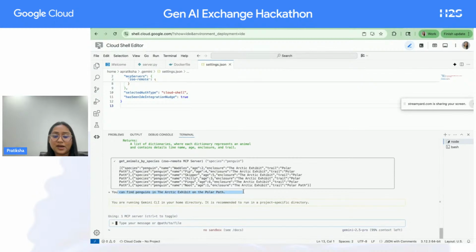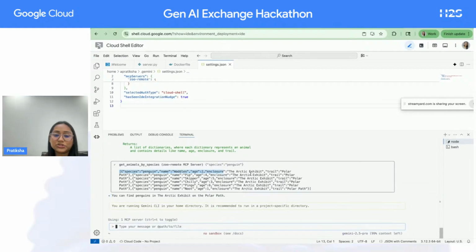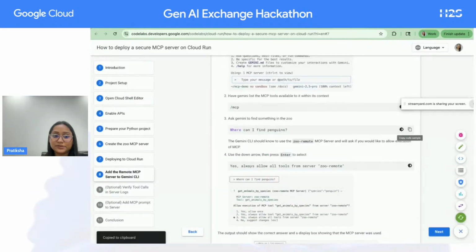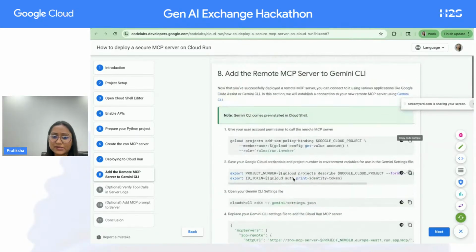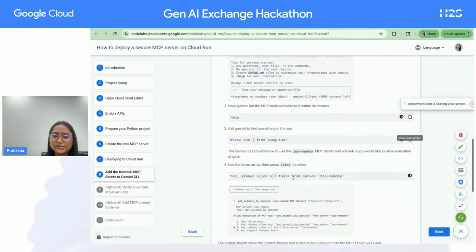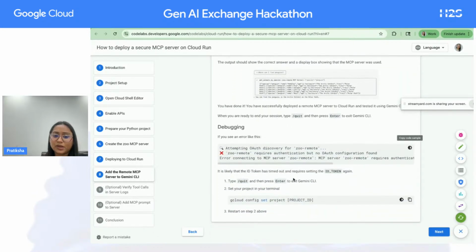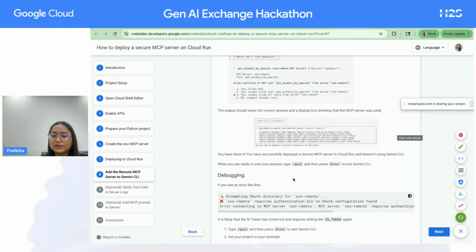So you can see the answers here, which it is trying to fetch, and we have added these details while configuring the MCP server, right? And then there are a couple of debugging techniques like quit and then enter. Gemini CLI is basically a CLI to interact with Code Assist, and you can use Code Assist in it, and you can interact with any of the APIs or any of the MCP servers to get the answers from it.